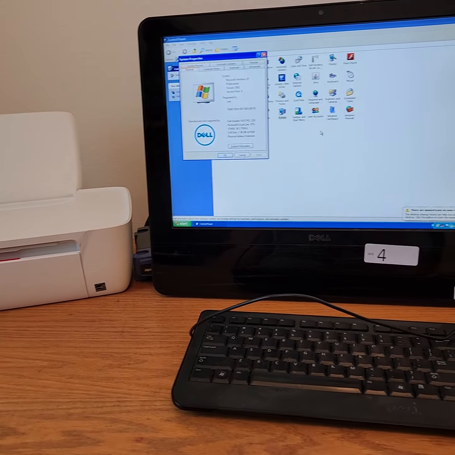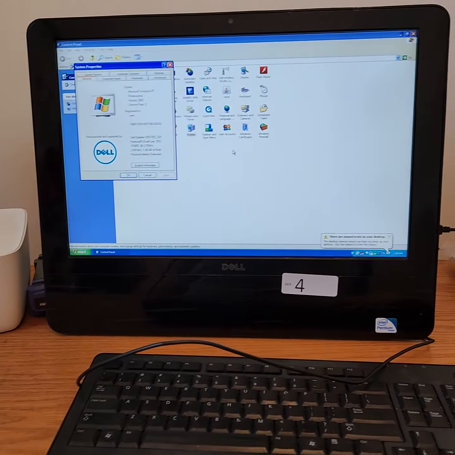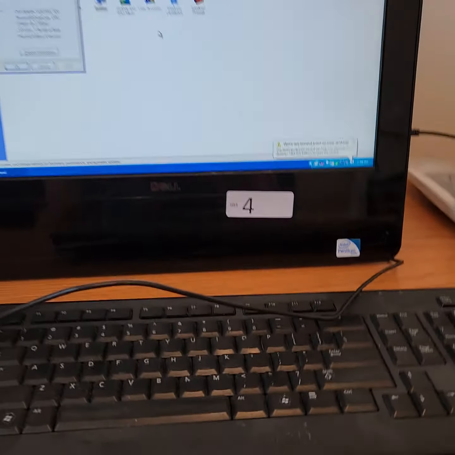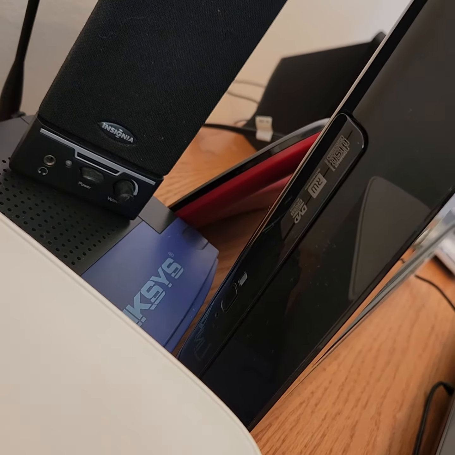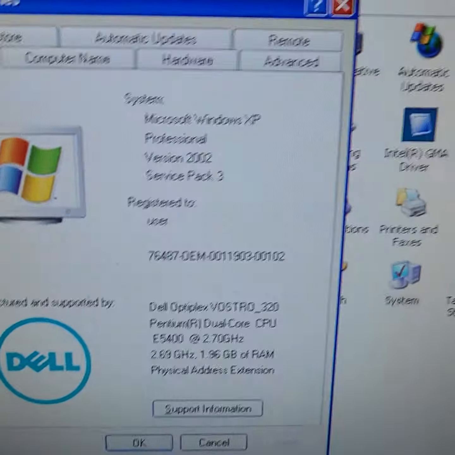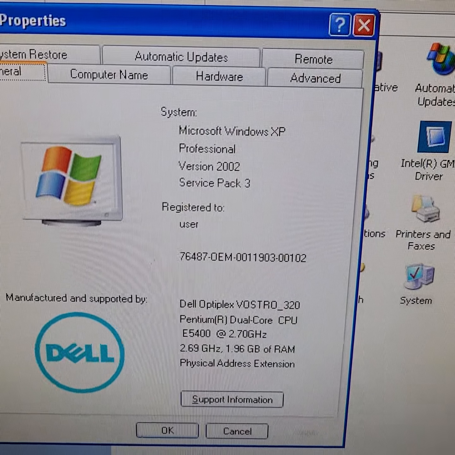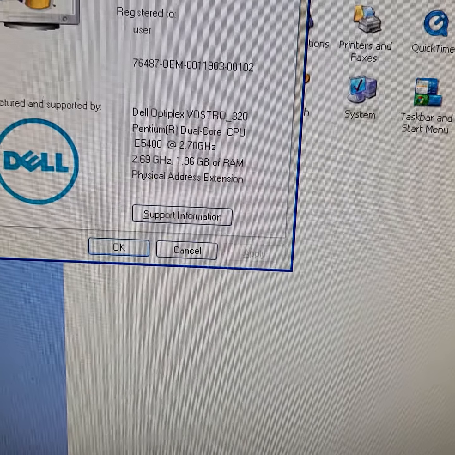Lot number four is a vintage blast from the past Dell all-in-one computer or desktop. It does have the CD and DVD player on the side here. It is loaded with Microsoft XP Service Pack 3. It's a dual core with about 2 gigs of RAM.